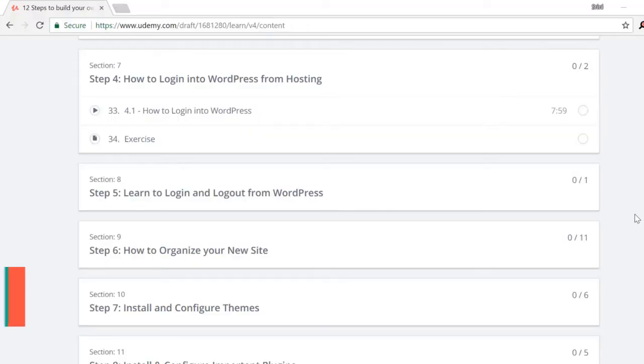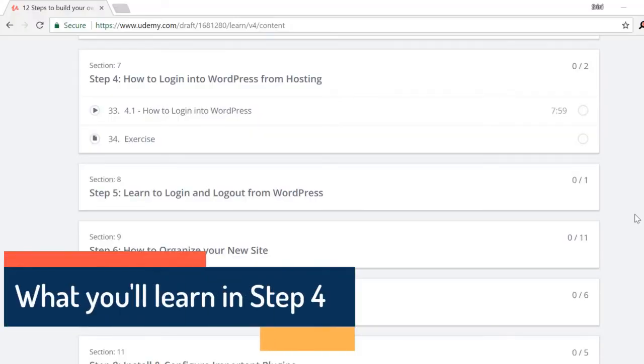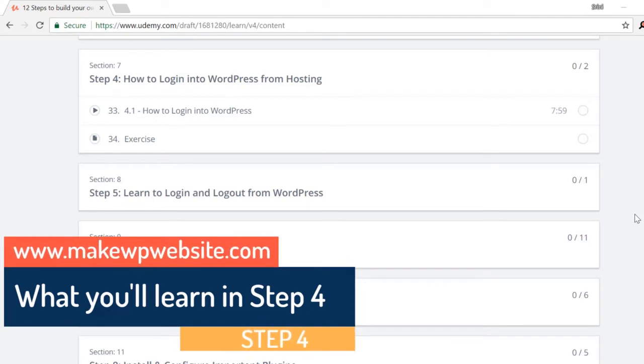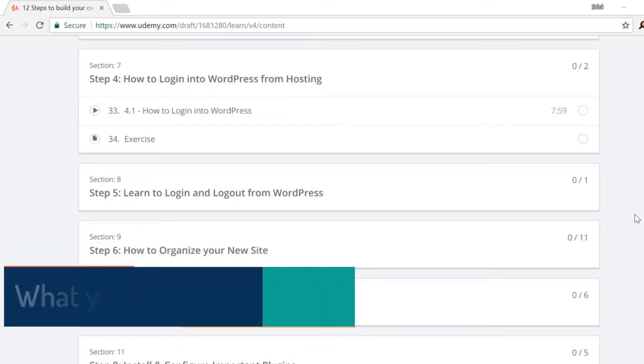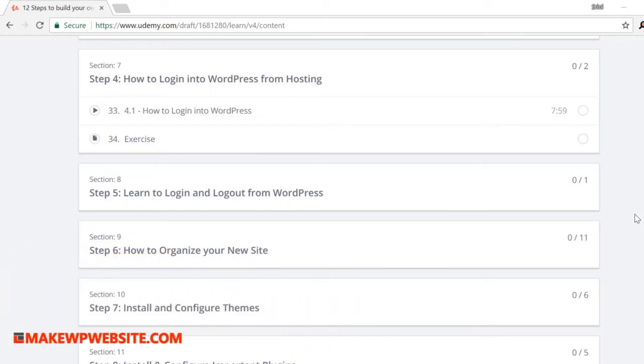Welcome to step 4. In step 4, you will learn how to log in to WordPress from the hosting account. It is not login and log out from the WordPress site, but you'll understand once you log in to your hosting account, you also have an option to log in from there.